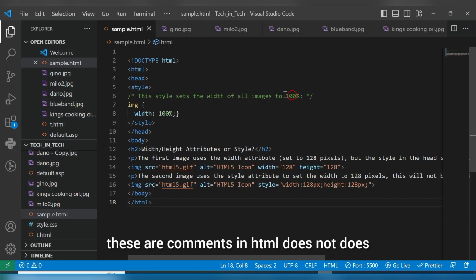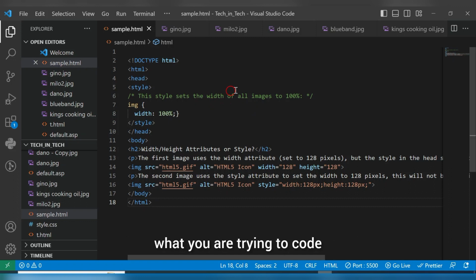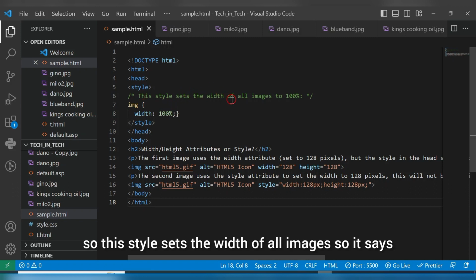Comments in HTML do not show in our browser. They only tell you what you are doing, so that when you come back to your code, you know where you stopped or what you were trying to code. So this style sets the width of all images.